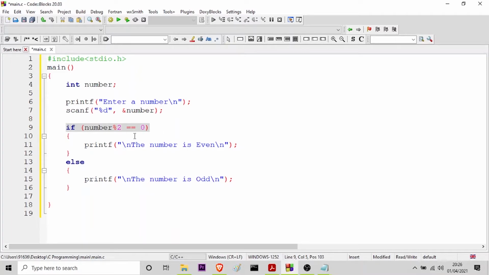So here, if the number is divisible by 2, you can see I am using this mod operator. So this will give the remainder. So that means if number is divided by 2 and the remainder is 0, then it is an even number or else it is an odd number. So here, after this statement is checked, if it is true, then it will print it is an even number or else it will print it is an odd number. So let me run it so that you can understand.